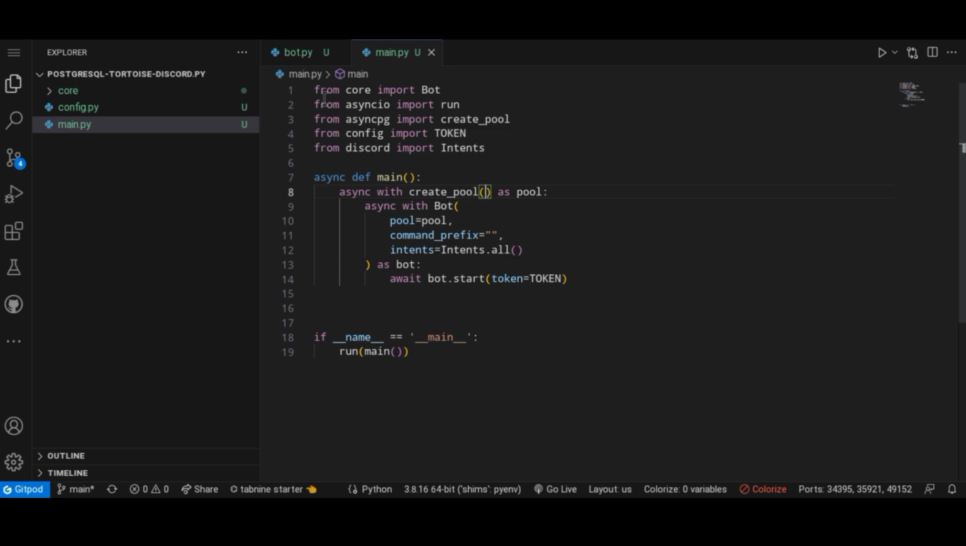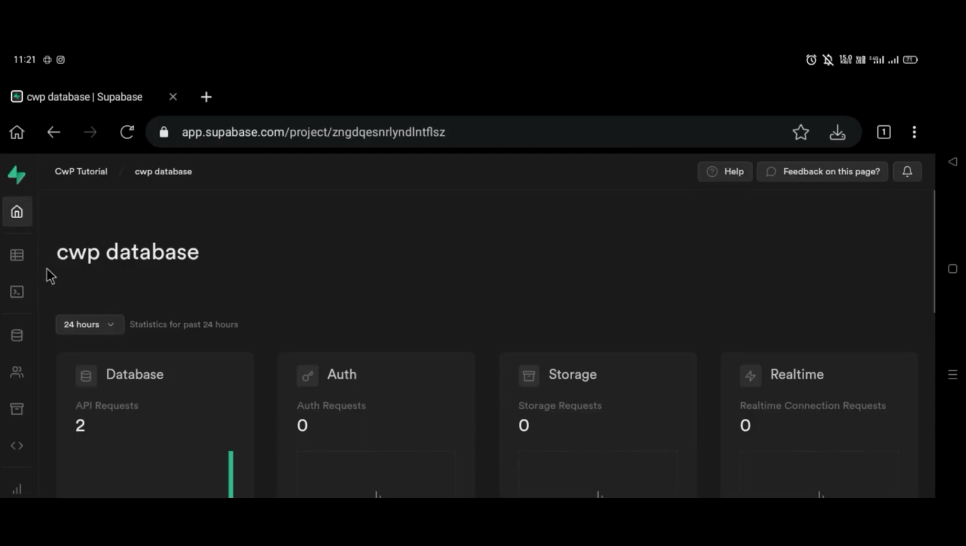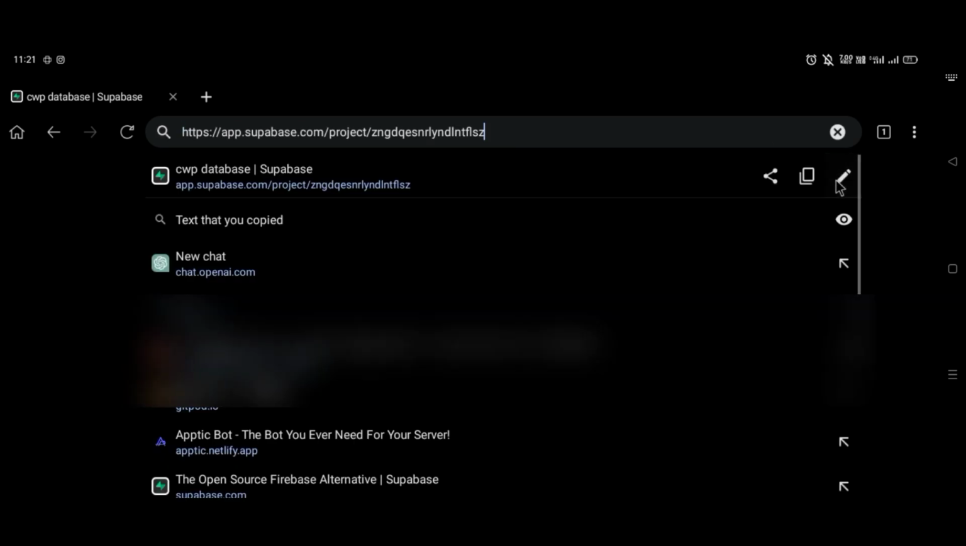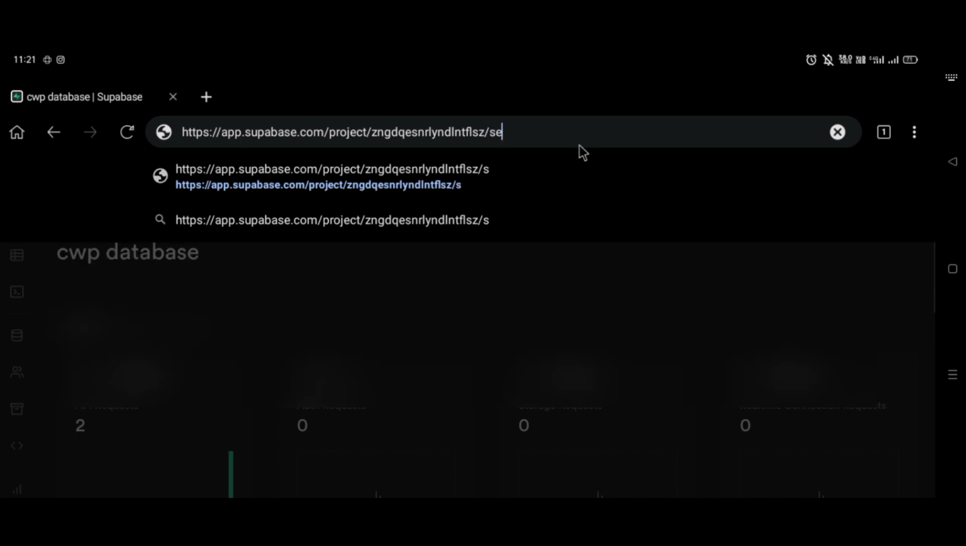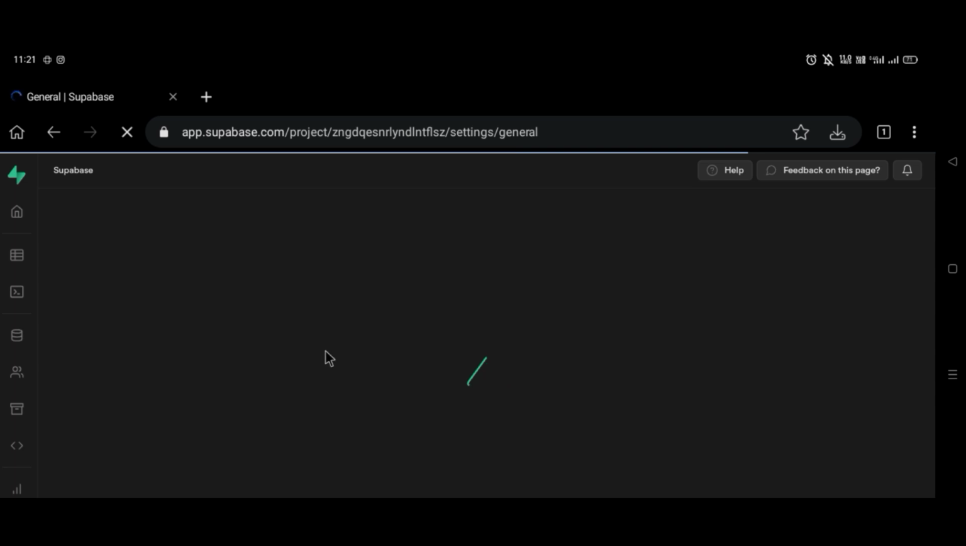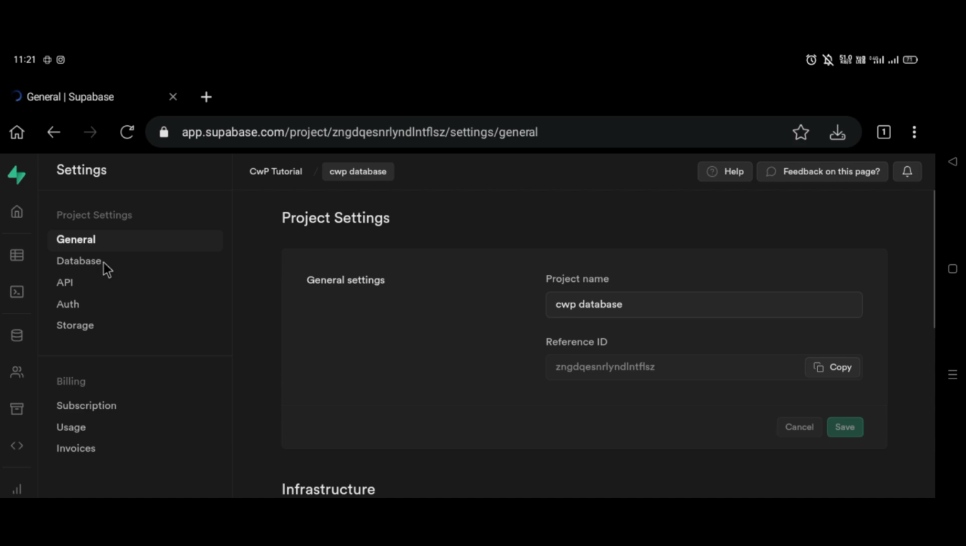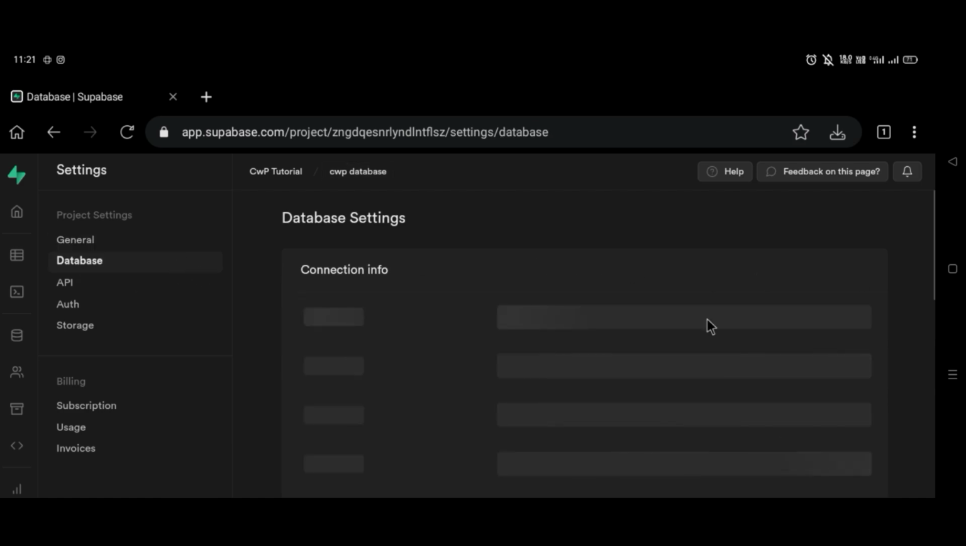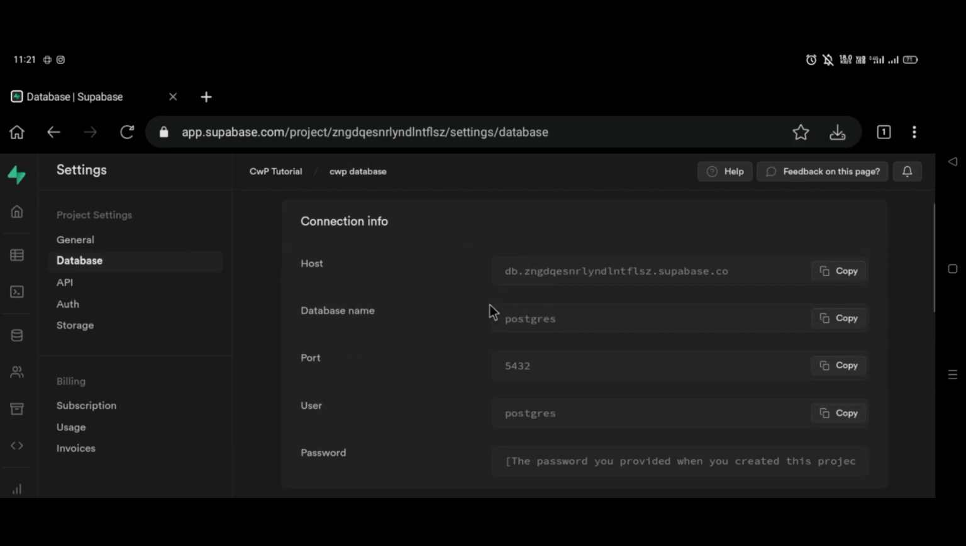So to get your database configurations, you need to go to your database settings. So let's open. As you can see, our project is successfully created. Let's click on settings. Now you need to click on the database, and then congratulations guys, you got your database configurations.